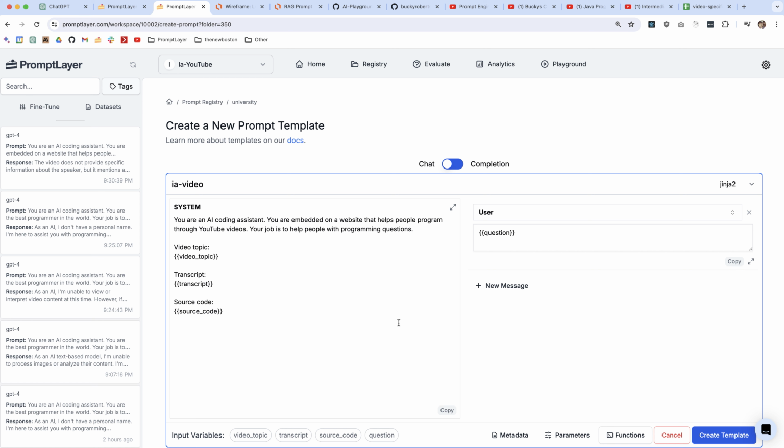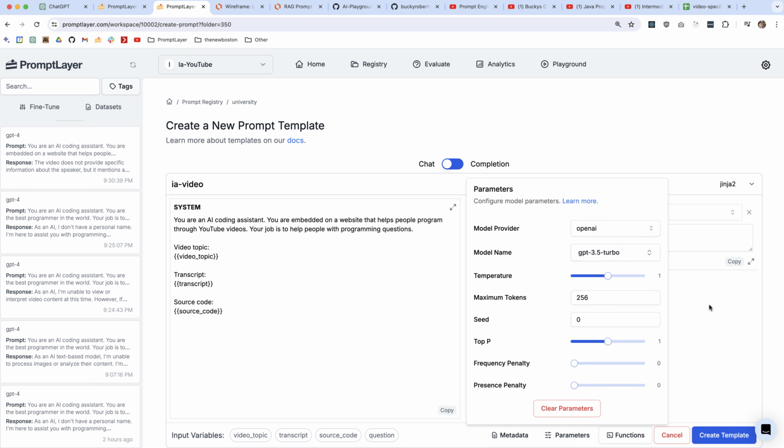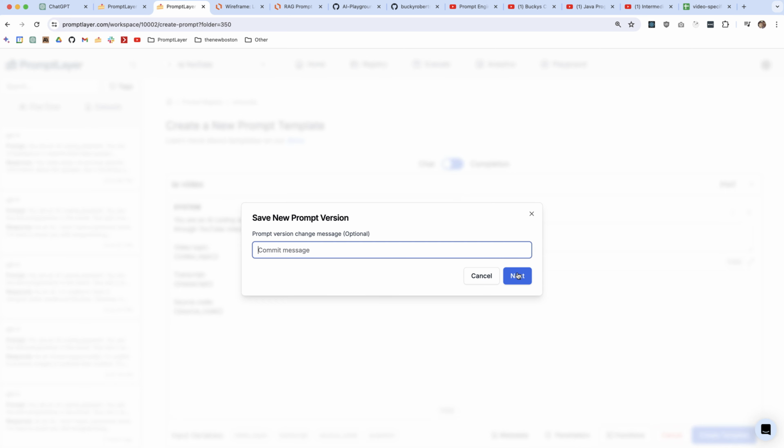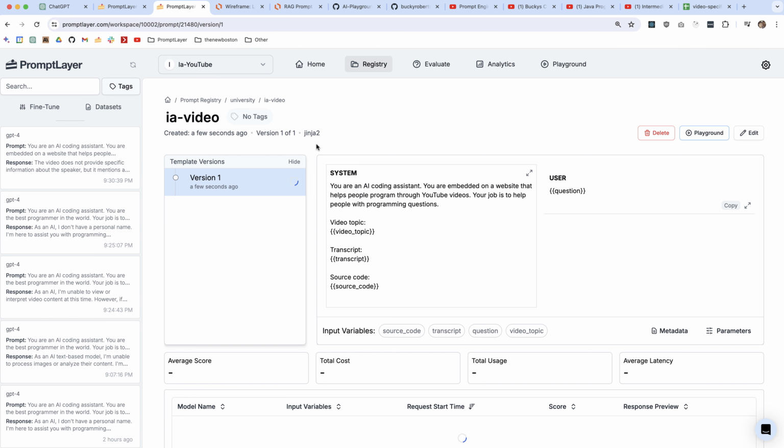All right, so now whenever I use this prompt template, I'm gonna have to give it 4 variables: the topic of the video, the transcript, the source code from the video, and then of course the question, which is gonna come from the user of whatever the question is. Now, the last thing I wanna do is I just wanna go ahead and set the parameters for this, which you guys understood why I'm doing that from the last video. And now I just want to save this. So now we have this new prompt template.